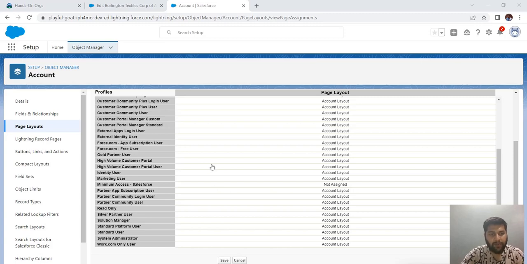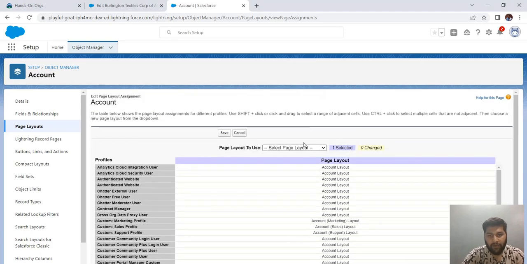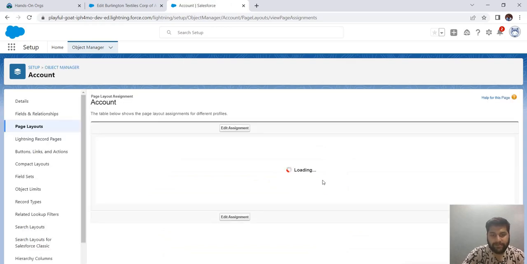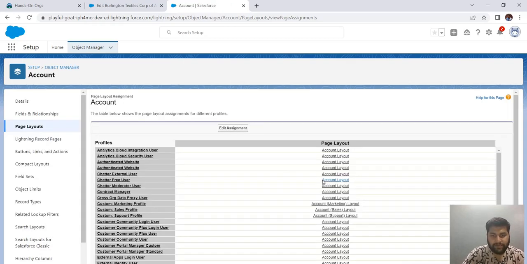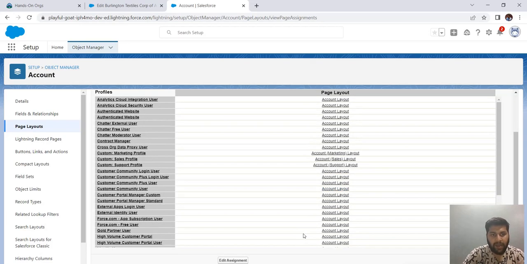Okay, now say we want to assign this page layout that we created to our system admin. So what we do is select this one and select the page layout we want to assign. We say the YouTube page layout that we just created, and we save it. Since we are the admin, we will be able to see it. Okay, this is done, we have assigned it to admin.